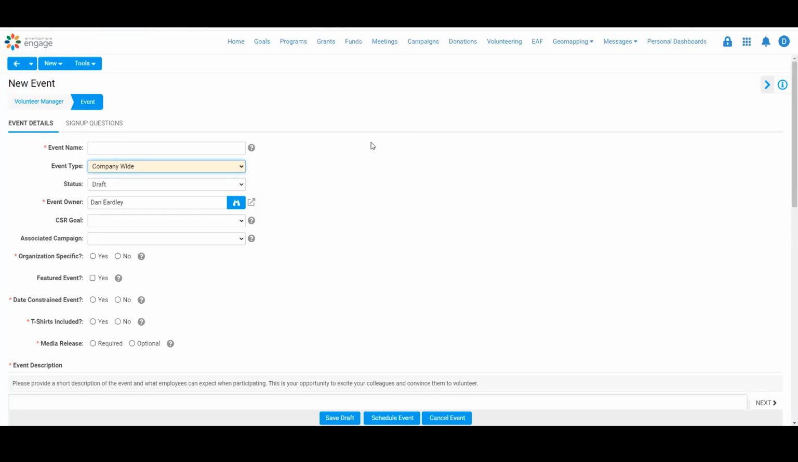And whether that be the event name, the associated campaign, an organization it's associated with, all of those types of things. And each of those fields on the form you can define within the platform. So it's not prescriptive in how those forms will be presented. But in utilizing that goals tracking structure, you can utilize a field such as this CSR goal field.